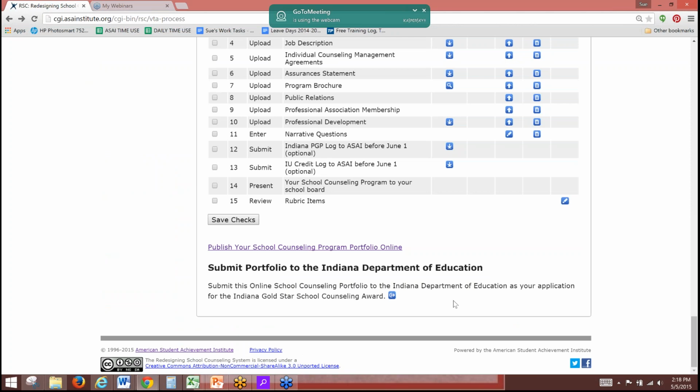The very last step for an Indiana school is to submit your portfolio to the Indiana Department of Education. This is the only way that DOE gets it, and the Department of Ed will not know that you want them to review you for the Gold Star Award unless you hit this button. So of course don't hit this button until you've checked all the rubric items and you think everything's fine.